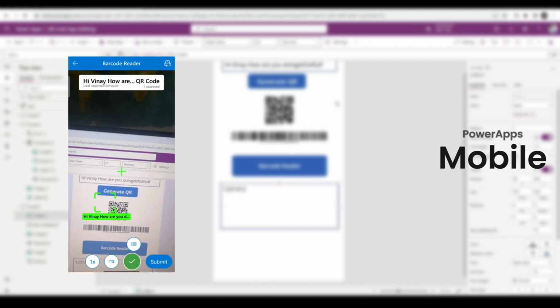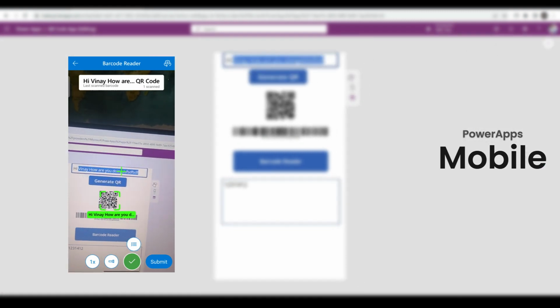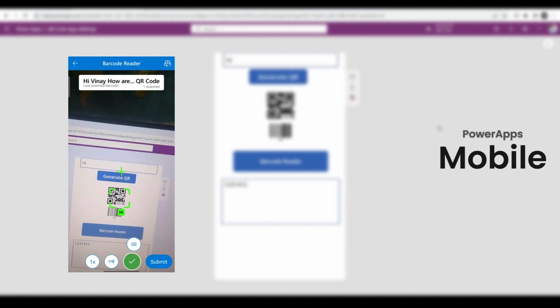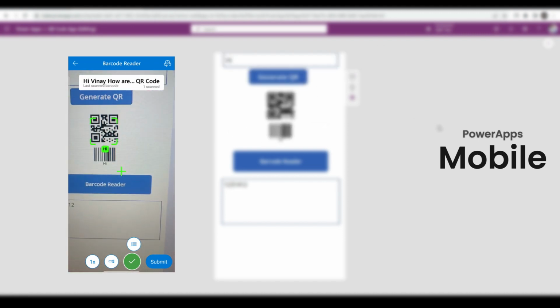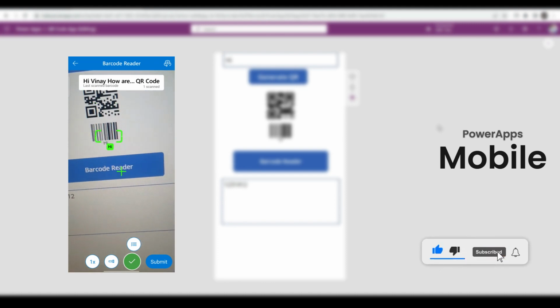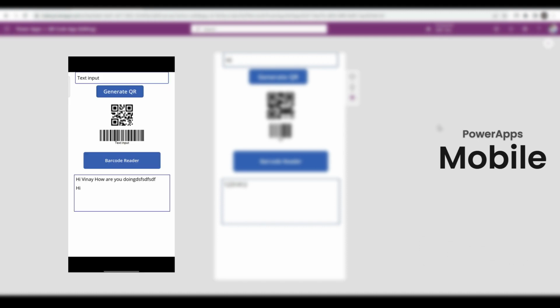Now let me write something smaller in this first text field. Let me write like only hi. So let's hit on generate QR. Let's see if it is detecting hi or not. So see, below also it is detecting hi. For a small word, I don't know if it detects properly. Okay, so let's hit on submit. And you can see up here, we got the text like, hi Vinay, how you are doing? And there is some gibberish text, and below we have hi.